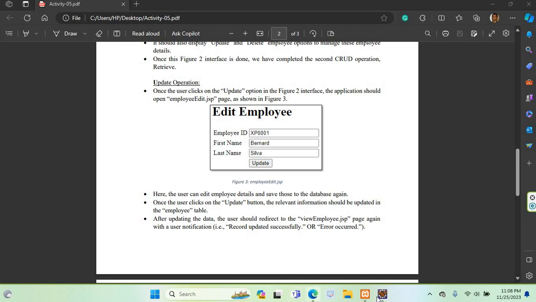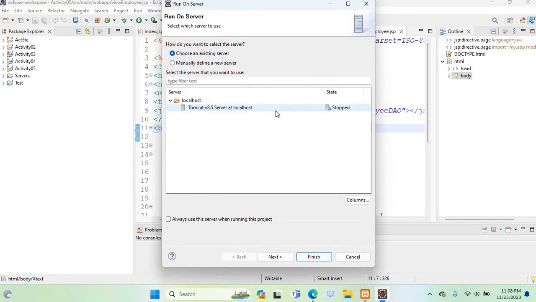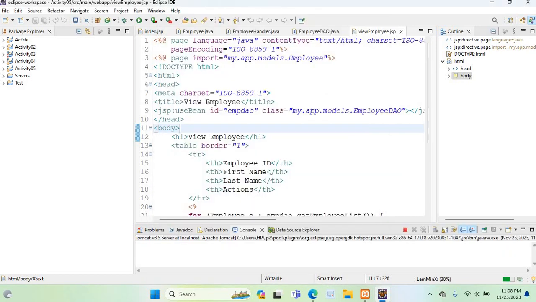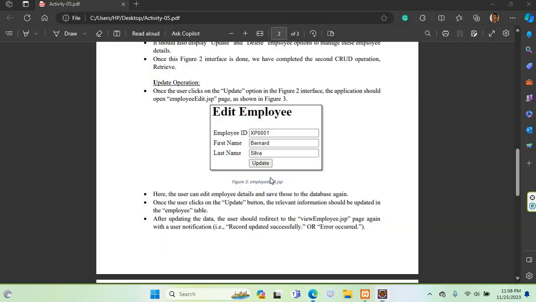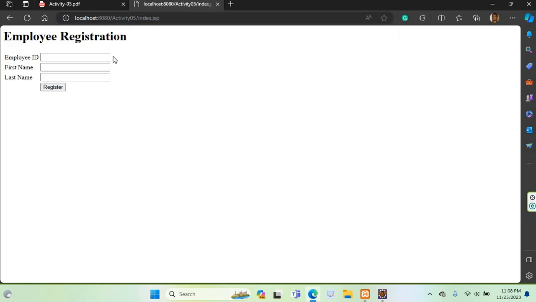So first I will run the previous project, that means the project that we implemented in the last video. So this is what we have implemented. Here you can see this is the view employee interface. If I go to this main interface, that means the registration interface, I will register a few more here.